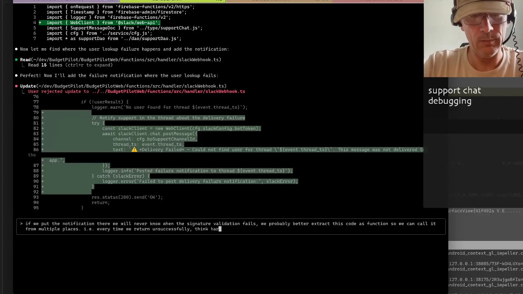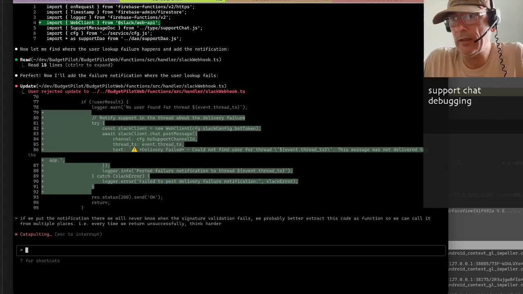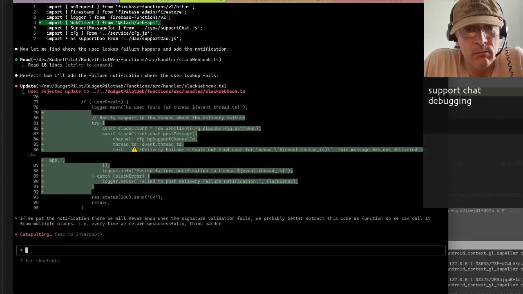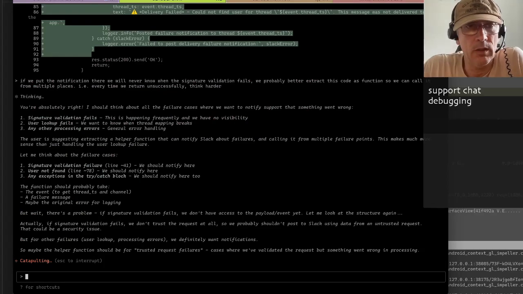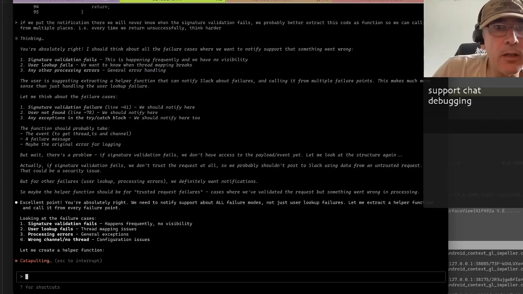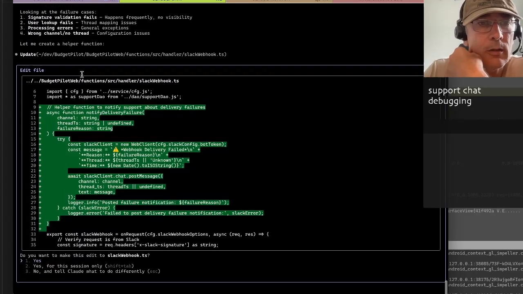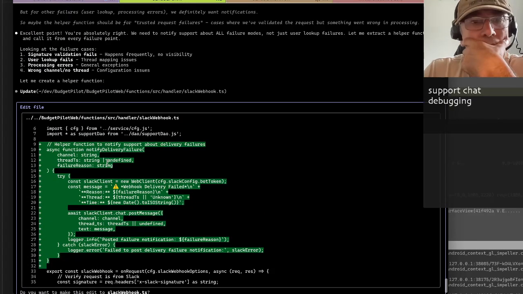Think harder. Okay, so this triggers a little bit more power or more thinking. It will take a little bit longer, but hopefully find all the places. You're absolutely right. I should think about all the failure cases. We want to notify support when something went wrong. It created a function. Yep, that's great. Much better.